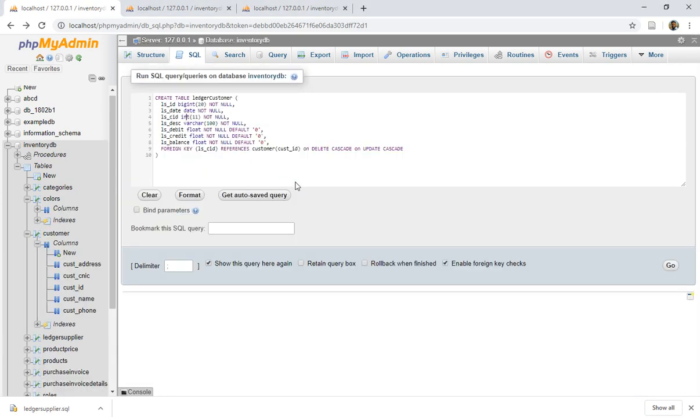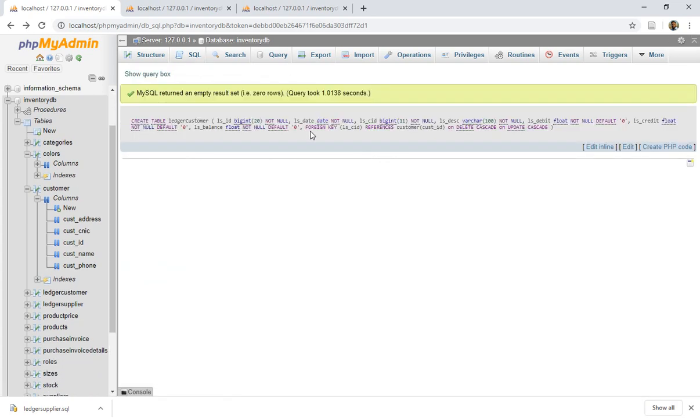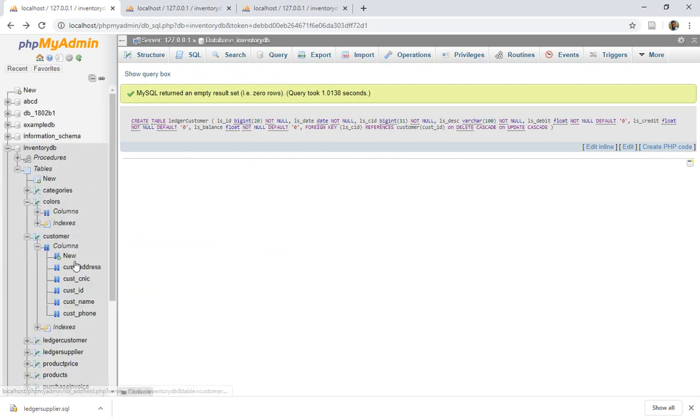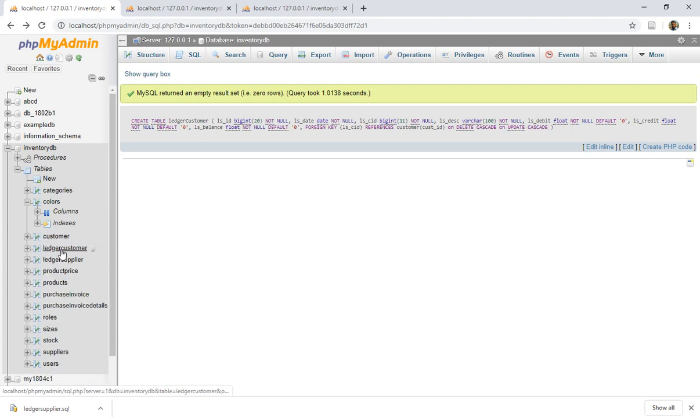Again it shows me an error: can't create table, incorrectly formed foreign key. Alright, so the problem is the data type, because we have created customers with big int, so we have to pass the same reference columns. So copy. Now let's check it out. You see, commands completed successfully. Now my customers ledger table is also created. I hope it is clear now. So customers ledger, suppliers ledger, everything is fine.